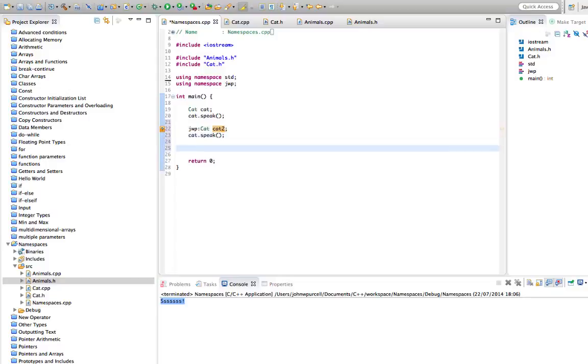Or if we want the cat from the other namespace, sorry, we've got to have a double colon there actually. The namespace name followed by a double colon and then the class. Or we could say cats::Cat cat3, let's say, and cat3.speak. Also I meant to make this cat2.speak.